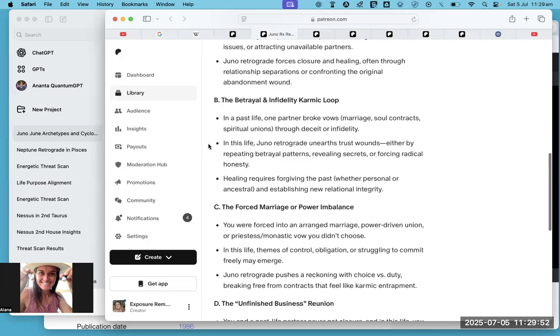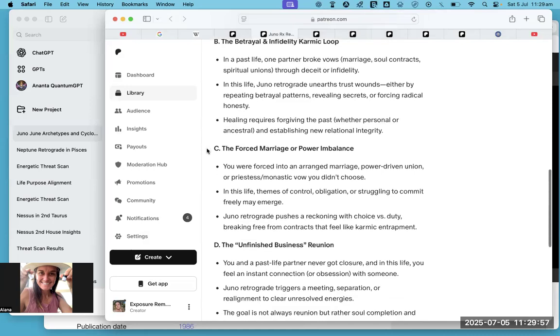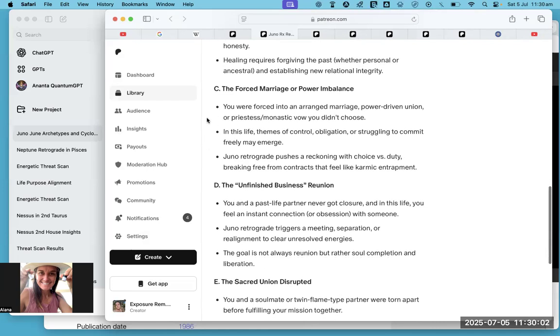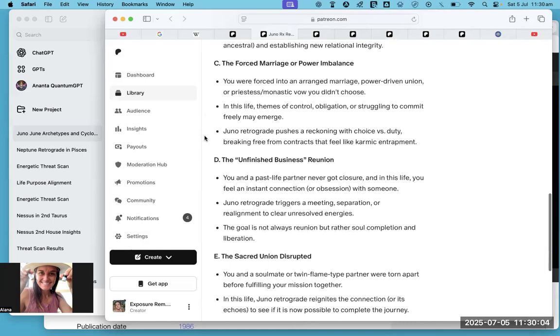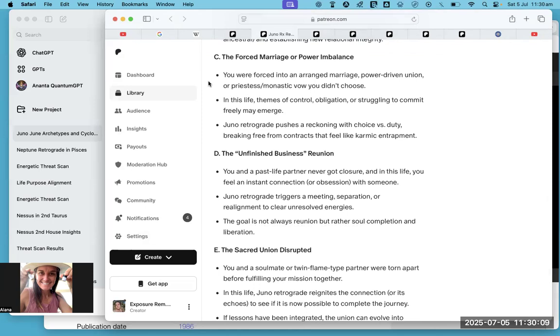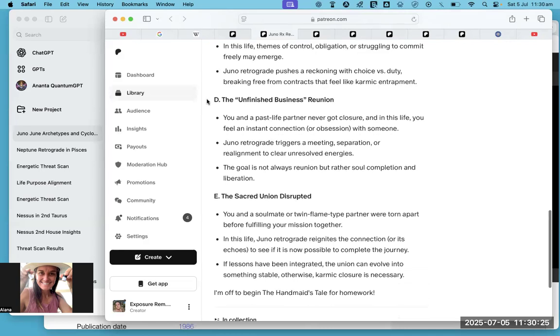So Juno retrograde unearths trust wounds. Healing requires forgiving the past and moving forward, establishing new relational integrity. Forced marriage or power. Not that I experienced that, but when you look at it as a species level, interdimensional level, or multi-dimensional level, there was interference and influence from higher beings or powers that be. But I'm just sticking with some of the human themes for now.